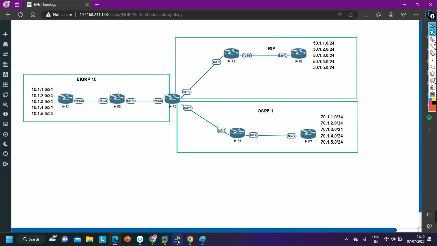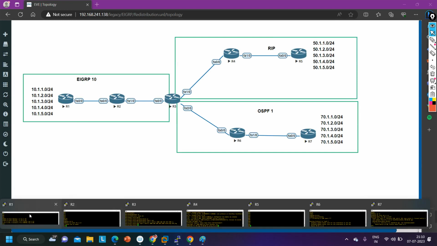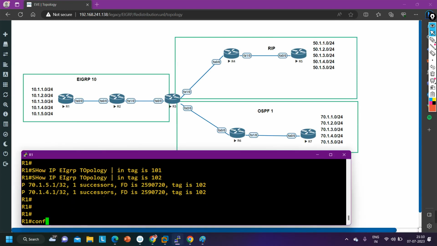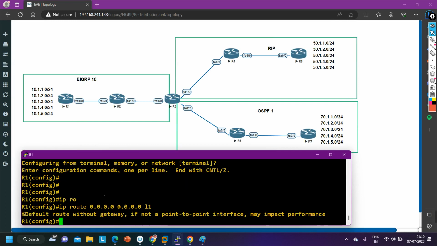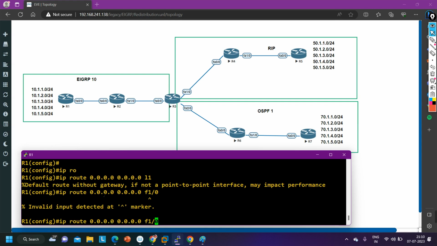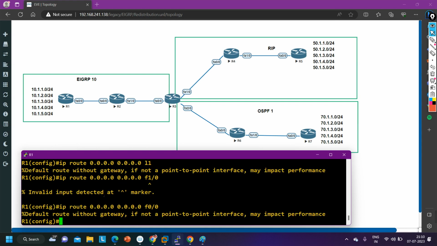Let's say router number 1 has one default route. Let me configure one default route over here. ip route 0.0.0.0 0.0.0.0, and I am configuring this default route towards, let's say, loopback 1. I cannot configure it towards, let's say, f0/0, because this interface is not active. Okay, I've configured one default route on router number 1.